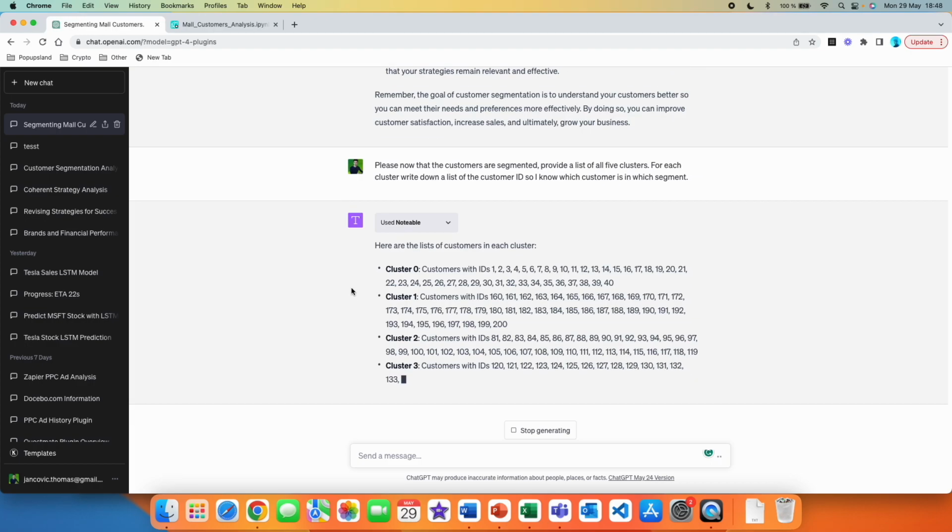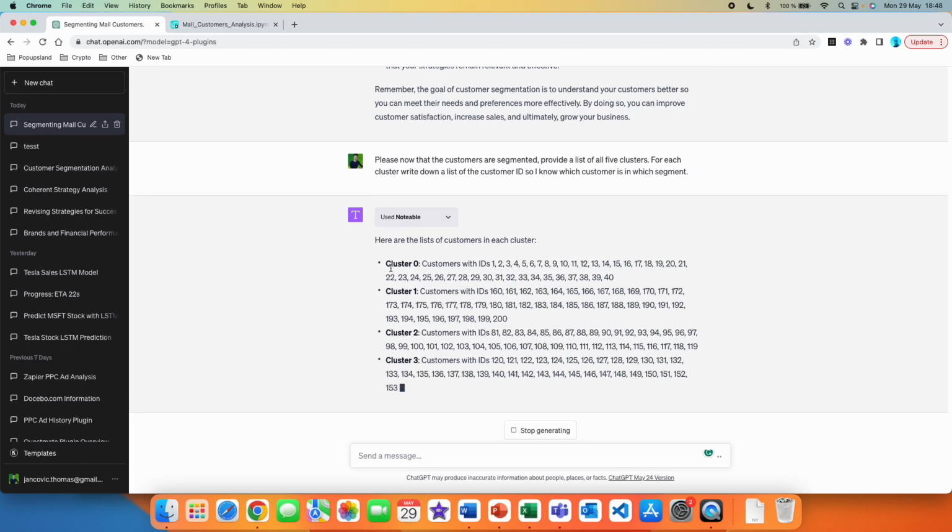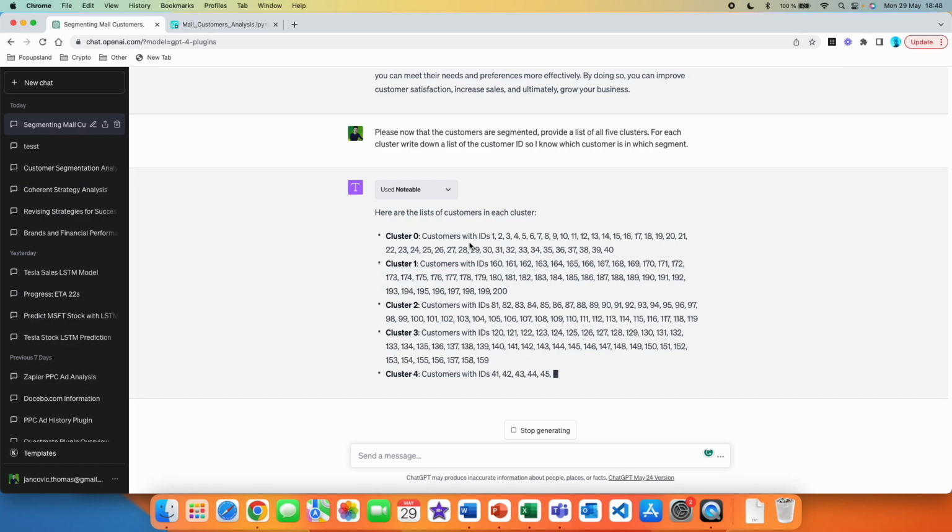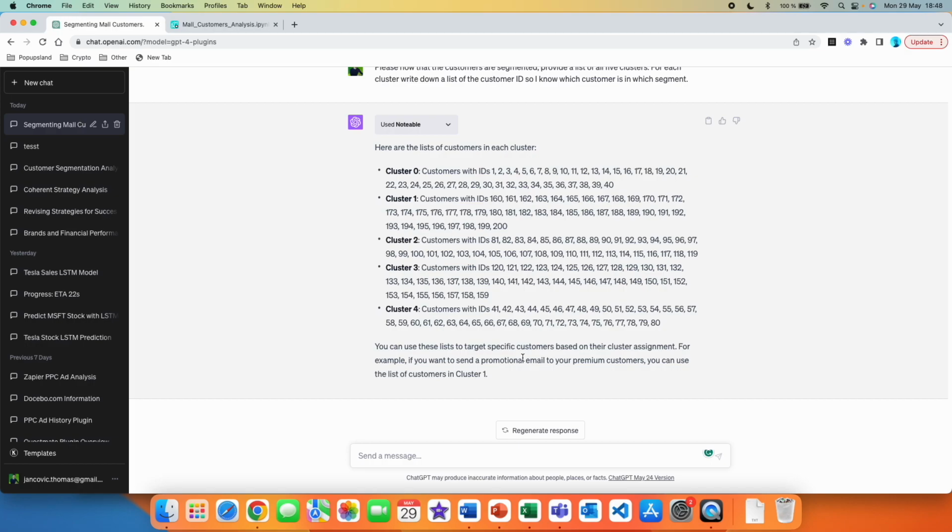So here's the list of customers in each cluster. We can see cluster 0 and all the customers and their IDs that are in this cluster. We then even get a recommendation once again. You can use these lists to target specific customers based on their cluster assignment. For example, if you want to send a promotional email to your premium customers, you can use the list of customers in cluster 1. So this is kind of funny because it's exactly what I mentioned before. It's recommending that we can use this information to, for example, send bulk emails to these customers with the actions that ChatGPT recommended to us.